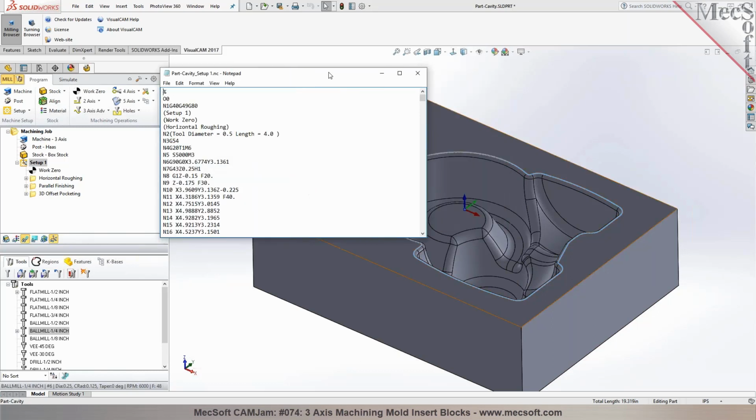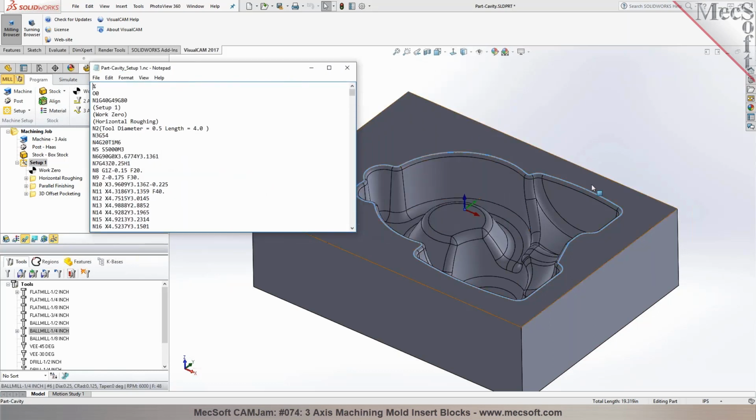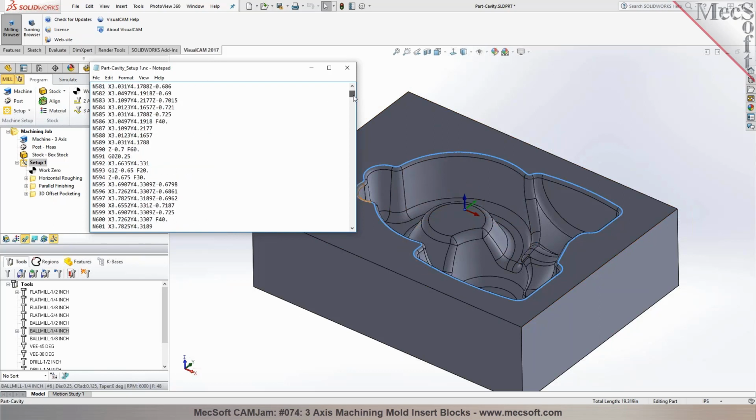moment. So this is basically the G-code output for just programming from the orientation, like looking top-down into the cavity in here. It automatically outputs your tool numbers and also calls for the tool changes as we go through the programming in here.